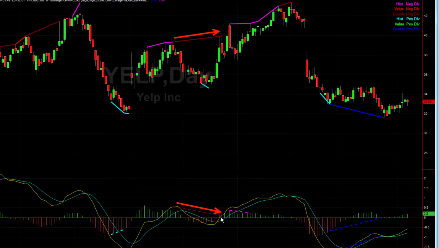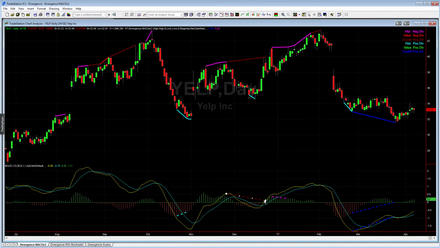There's also negative divergence appearing on the histogram, but it's so tight in here that I didn't want to draw it from this point to this point and confuse you guys. So because the lines actually cross, even though they're both showing negative divergence, it just kind of muddies things up. I didn't pick the best chart to show you negative and positive divergence. I tried to show you the best signals, the signals that were the most clear.